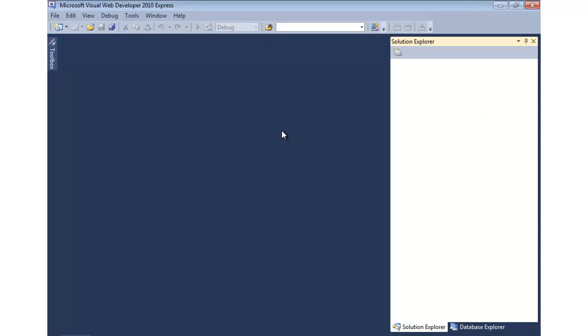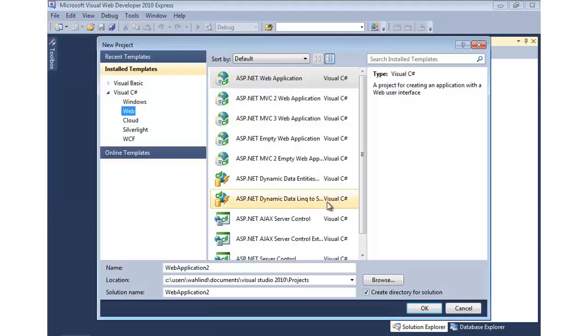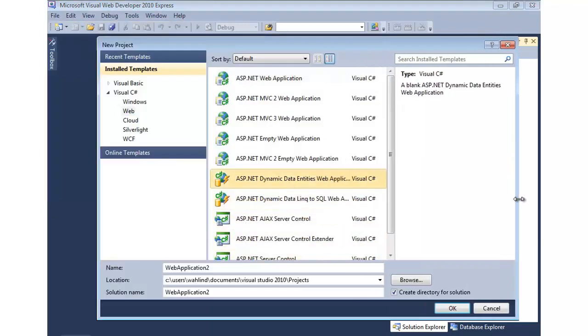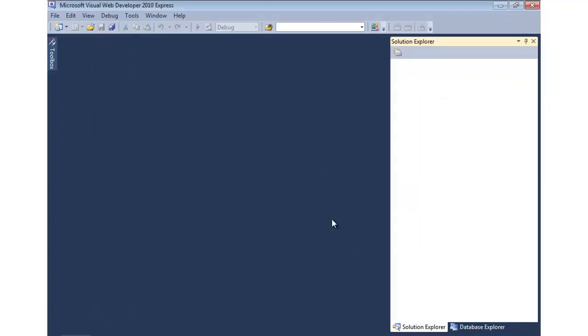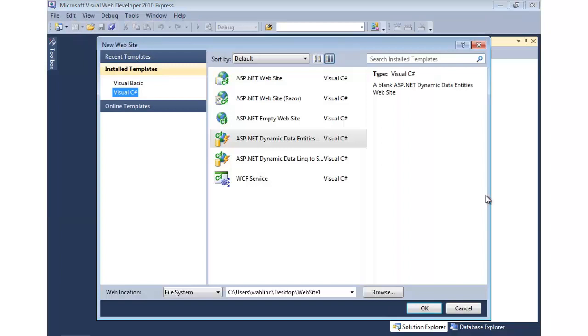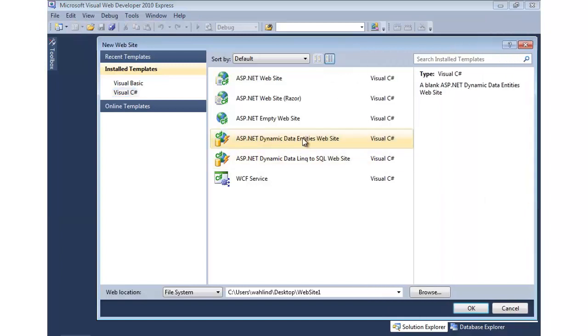It's really simple to get started creating an ASP.NET dynamic data website. And we have two options actually. We can do websites or we can do web applications. So if I go up to File, New Project, we can create a web application project. You'll notice that we have ASP.NET Dynamic Data Entities web application and one for Link to SQL web application. Or if I just wanted a website project, we can do File, New Website. And we have the same type of thing, but you'll notice it's now a Data Entities website or a Link to SQL website. So in this example, I'm going to do an ASP.NET Dynamic Data Entities website.